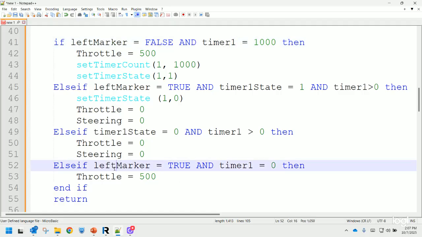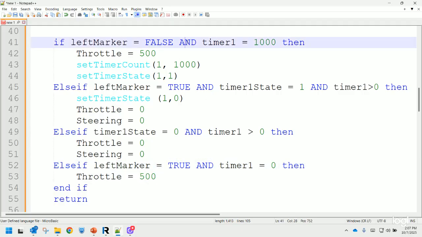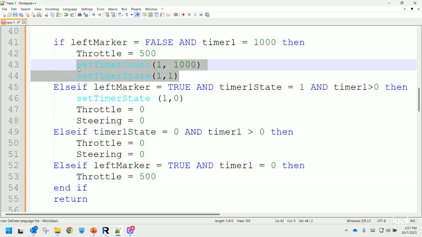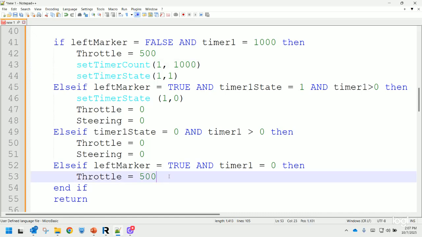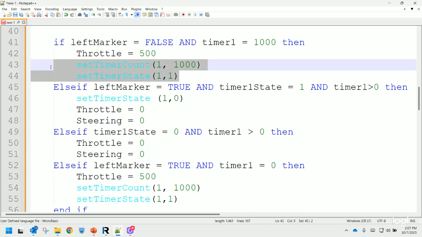So now I'm here. So if left marker is false and timer 1 is 1,000. So maybe I do want to try to, I don't think I want to reset this guy here. Let's try it though and see what happens. I think that might be a reset a little too soon.